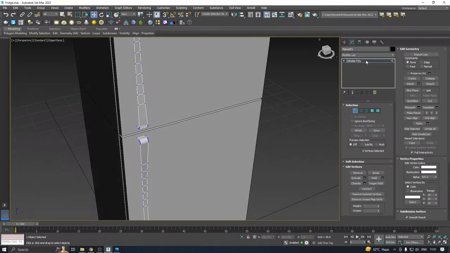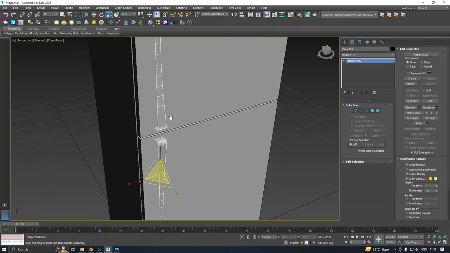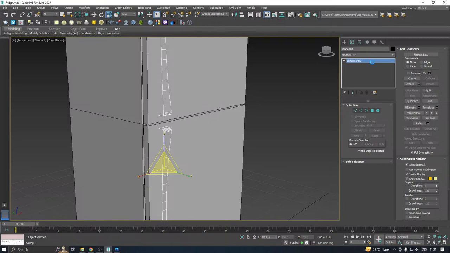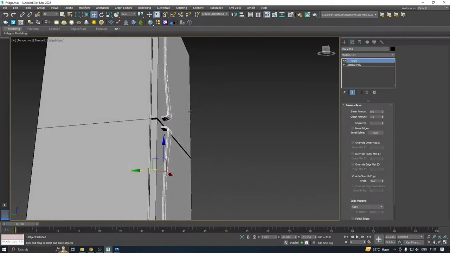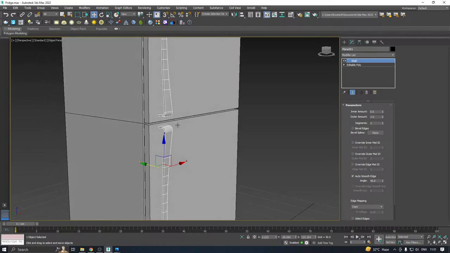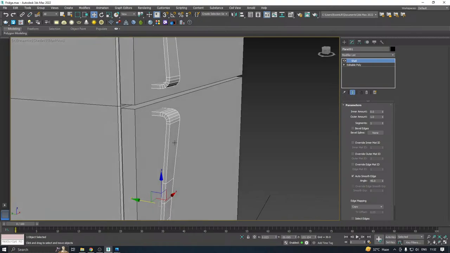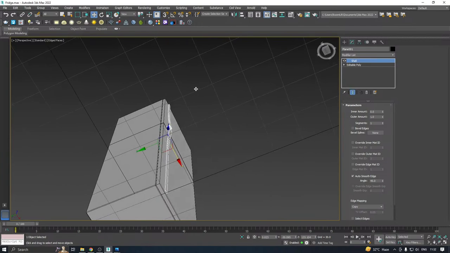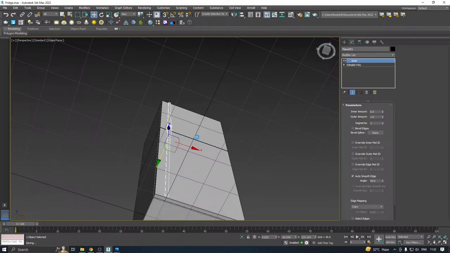And we need to add a shell modifier. Plus, we should change the size. Then we can add this shell modifier for this thickness. Okay, add this. Or you can just create a normal handle, you don't need to do this, you can just create a box or something for that.